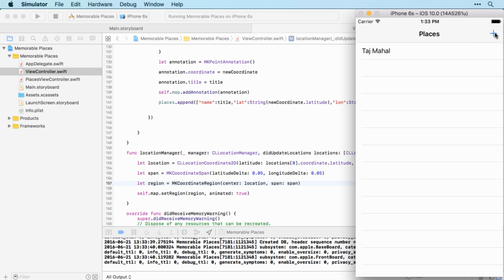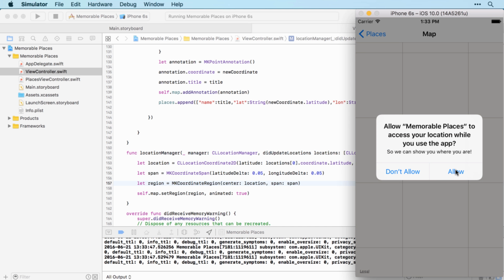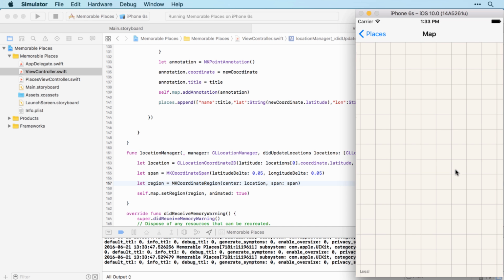So here we go. We'll tap the plus, and it asks us to share the location, which is a good sign. And then, with any luck, it will zoom on.